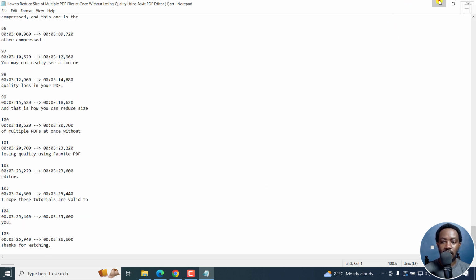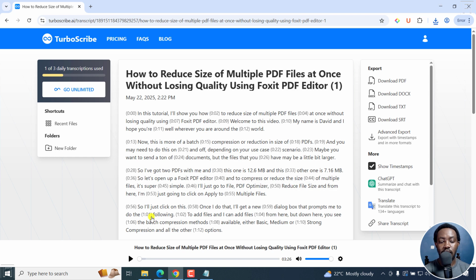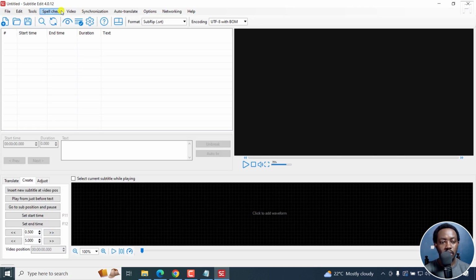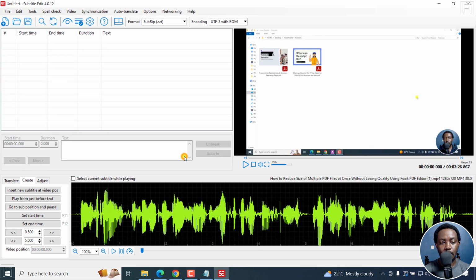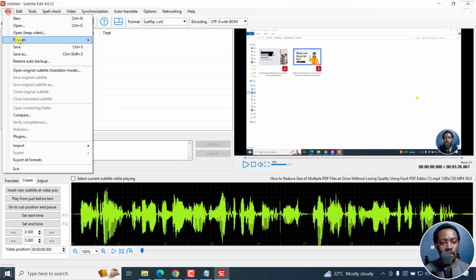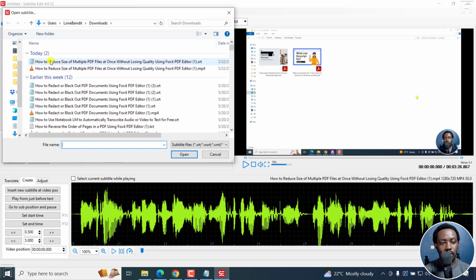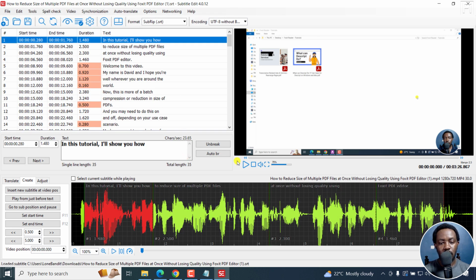Now, if you're looking to make finer edits or even burn the subtitles to the video, you can open up the video in Subtitle Edit. Here we go. And then we can actually just get the subtitle file right there, open. And we've got it right there, and we can play it to see if it looks good.